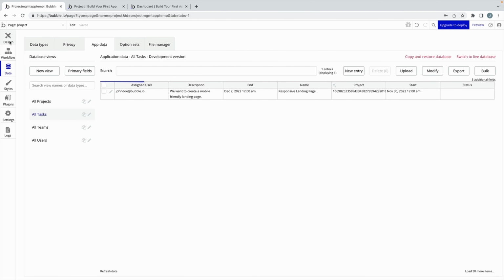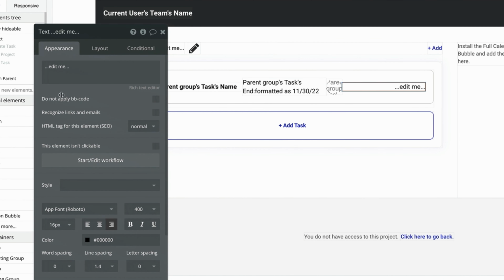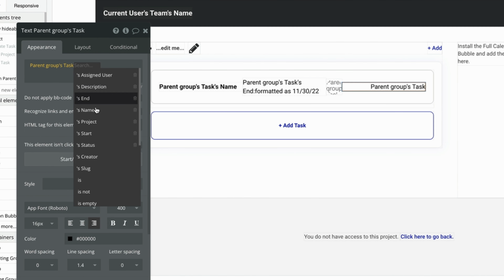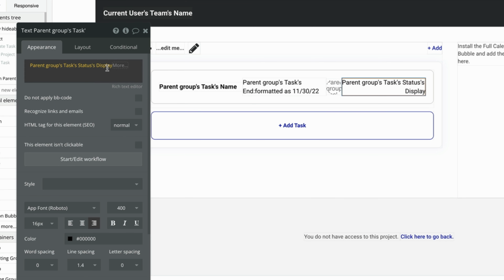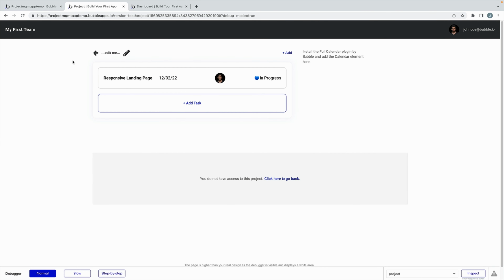Now let's display this in a repeating group. We'll set the text to be the parent group's task status, and at this point it's looking to evaluate to type text, so we need to go a step further and select the specific attribute of display. Alright, great, let's preview this. Our repeating group shows our full list of tasks, only one at the moment, and we can even hover over the profile picture to see our little tooltip appear. And with this set up, we can now add as many tasks as we desire to populate the list even further.